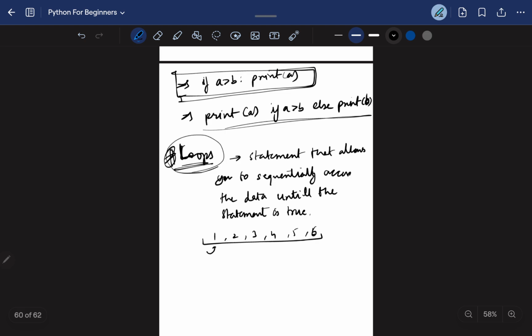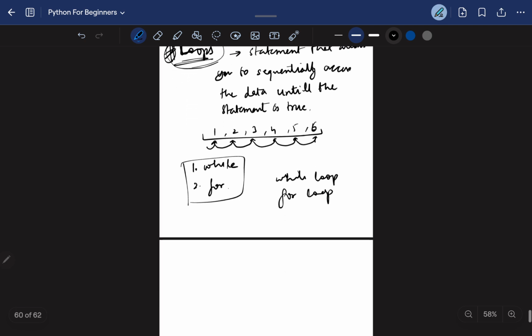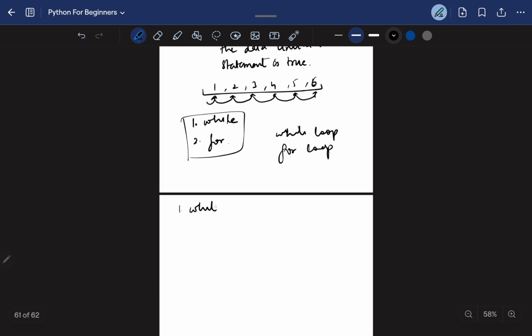if I want to access all these data sequentially, unless and until whatever statement I am providing is true, it is called looping. And in Python we can use loops using two commands. One is while and another is for. So it is also called while loop and for loop. So we'll first talk about while loop.